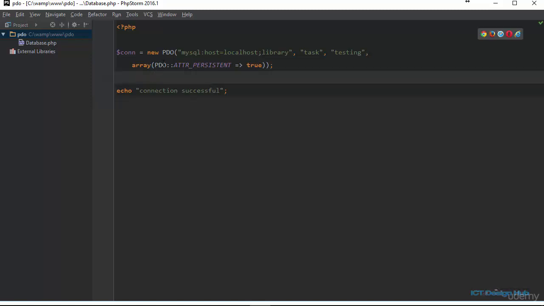Now there's something you need to take note of when using the persistent attribute. You must define it within the options array. You cannot use any other method to specify that you want to persist the connection. It must be defined at the same time when the connection is being created. That means when you are instantiating the PDO class. In the next lecture, we are going to see how to handle errors that may occur when we are attempting to make a connection to the database.